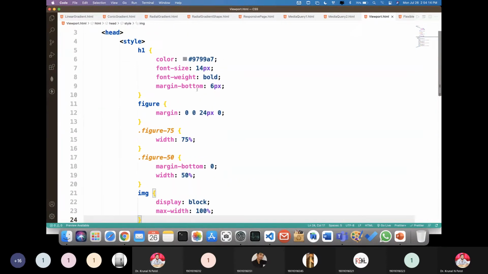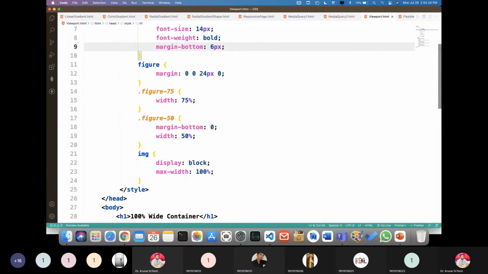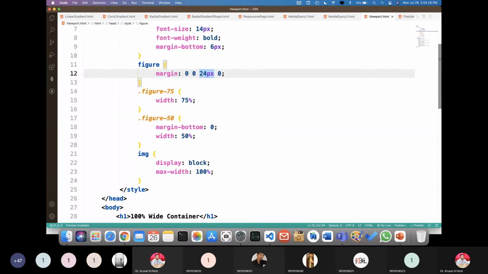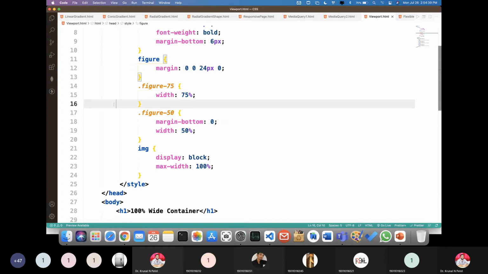Now these are the headings. For headings, you can do any styling; we are not going to discuss it. For figures, you can put margins. Here the bottom margin is 24 pixels, so that there may be some gap between the images. These are the common properties you can set.